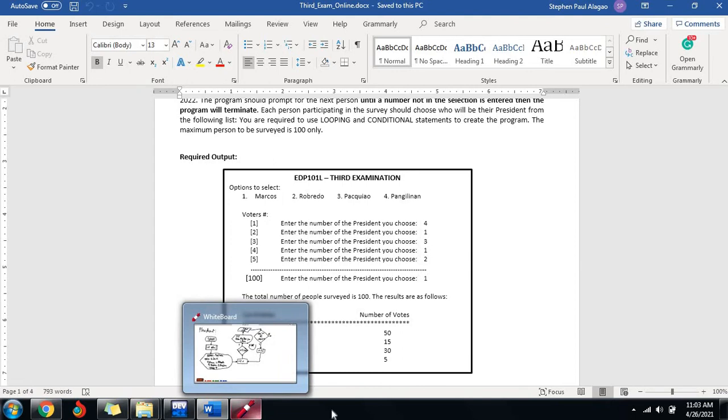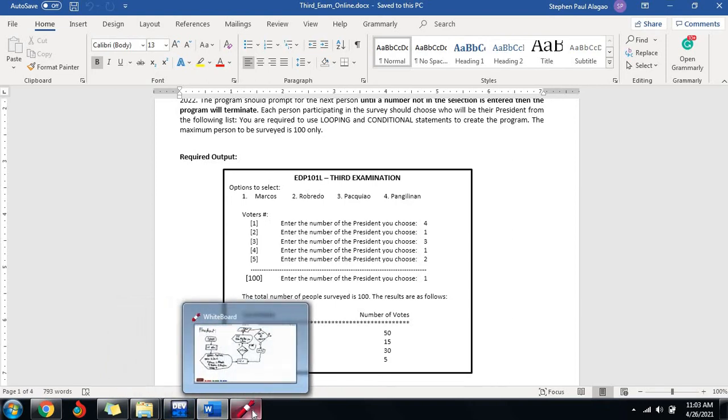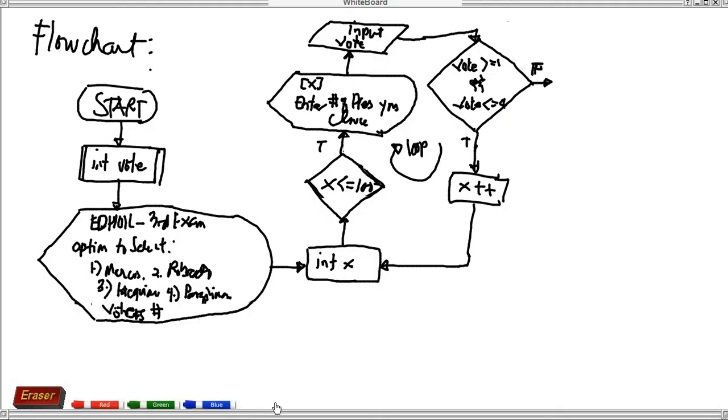But by the way, ang medyo critical lang dito is the counting. So what we're going to do here is, before you're going to increment, we're just going to include the counting here. So I forgot the counting pala. So we're going to count.